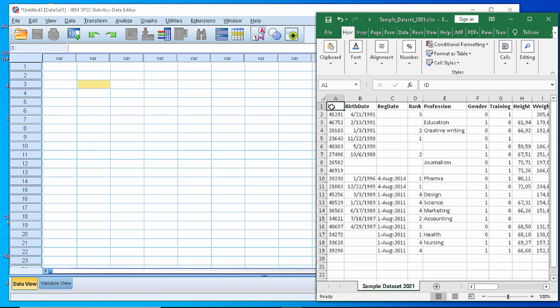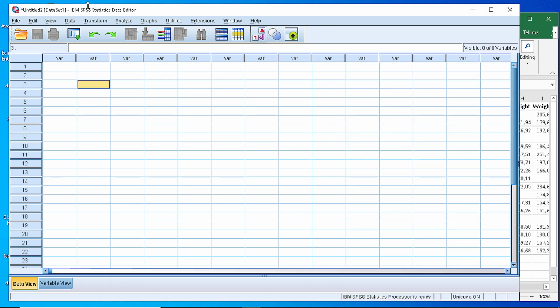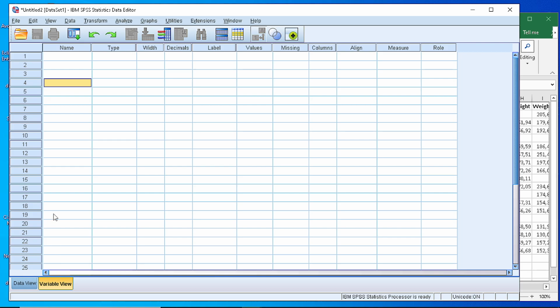So first of all, we need to understand the nature and the type of variable and the data that it is holding. Whether it is numeric or alphanumeric or date or binary like 01. So first of all, let's begin with the ID. We open the data editor and we switch to the variable view.